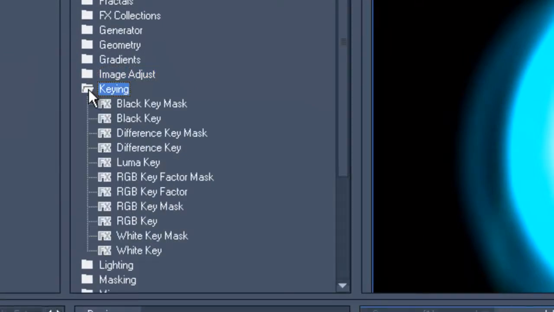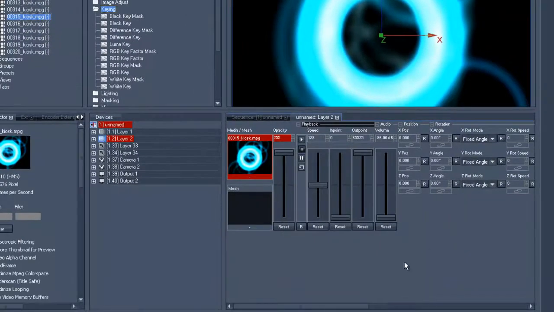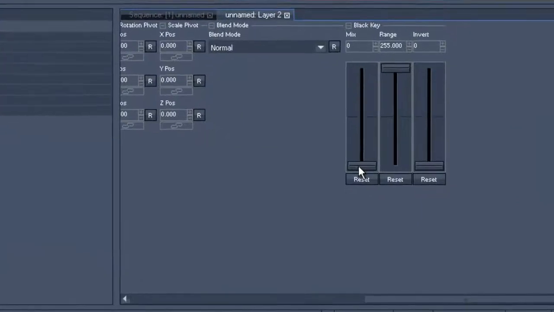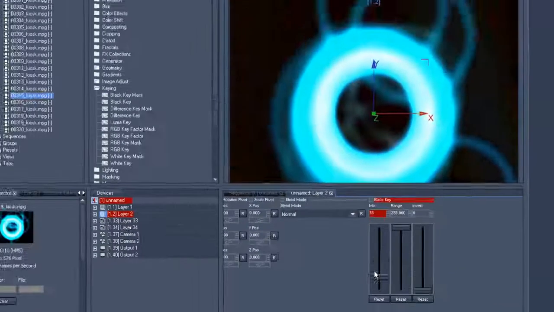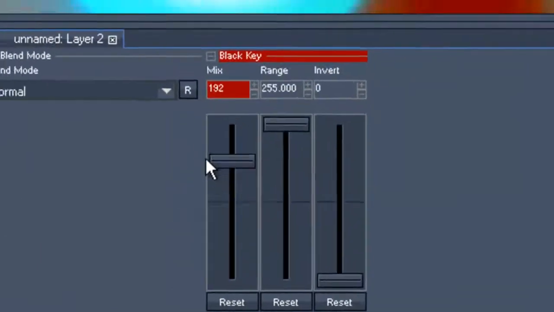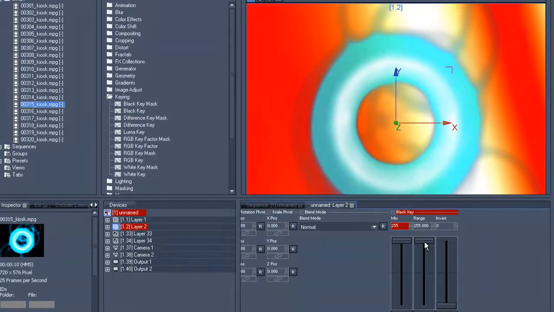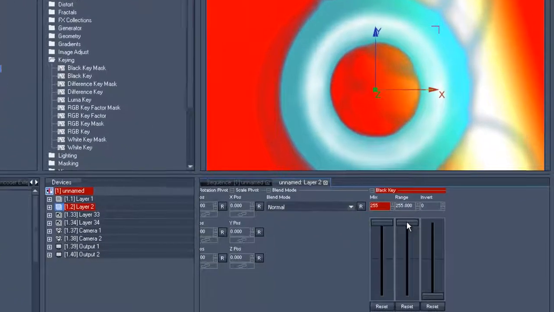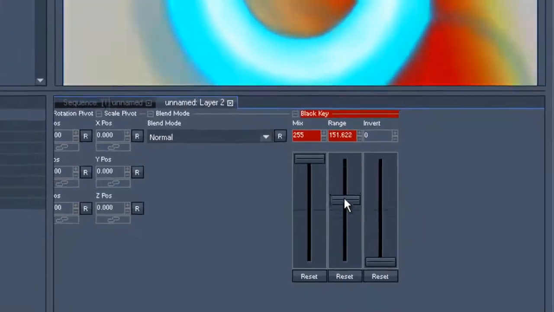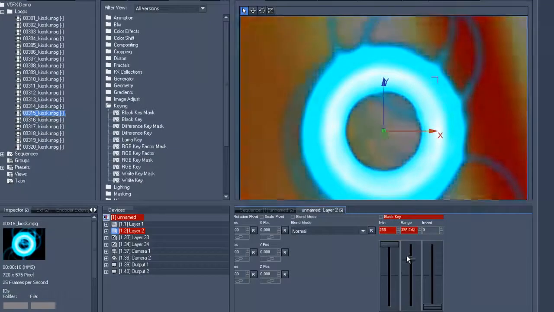Once we have found the black key effect, just drag and drop the effect onto your layer. Once the fader structure has appeared, you can instantly apply the effect. The first fader, called Mix, activates and deactivates the effect, roughly speaking. The fader determines whether the effect is applied to my layer. In case of the black key effect, the additional fader called Range will determine the strength of my chosen effect, which can also be used as an inverted key.